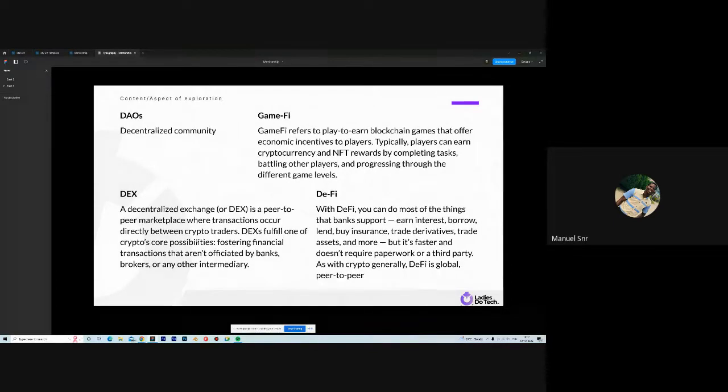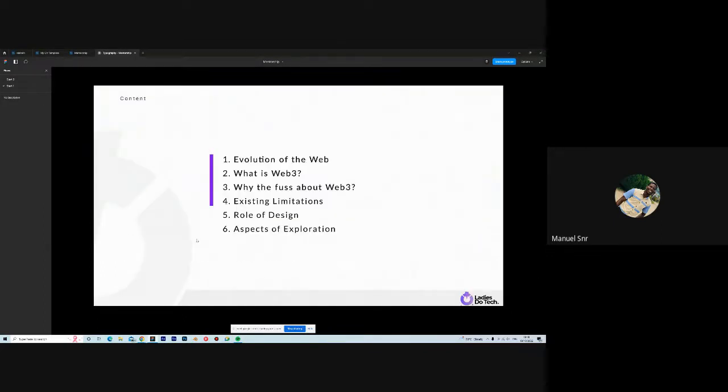So that's an aspect to explore in the Web3 space. Remember the content we have, evolution of the web, we've highlighted that from Web 1 to Web 2 to Web 3. What is Web 3? We've highlighted what Web 3 is, a decentralized technology giving ownership back to the user, right? Decentralizing data, giving ownership back to the user. Why the fuss about Web3?